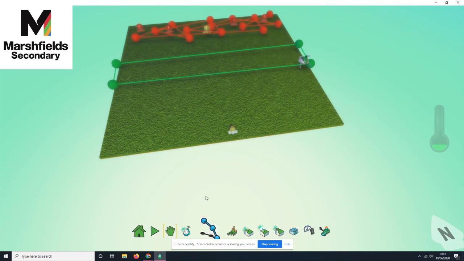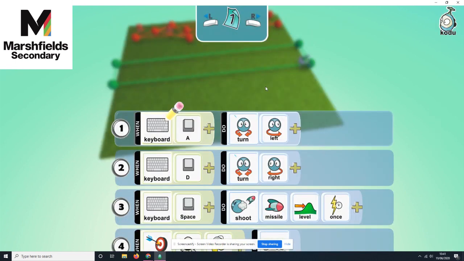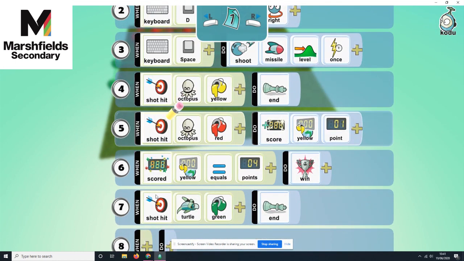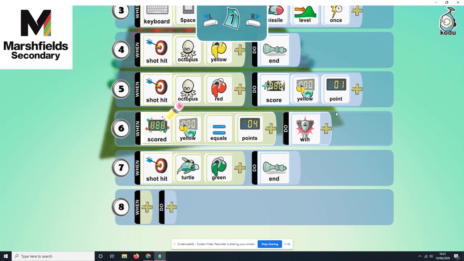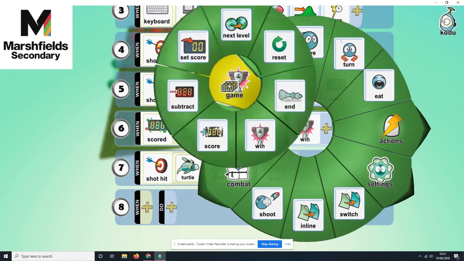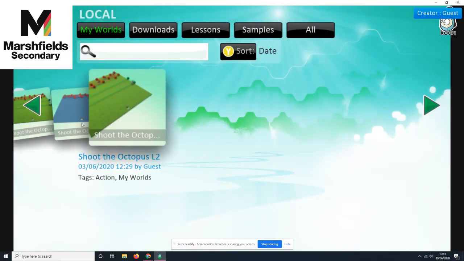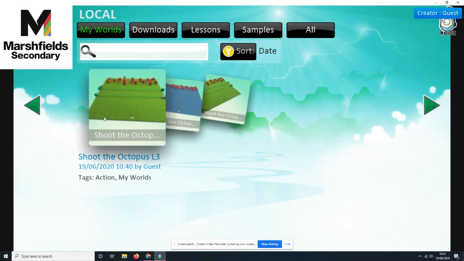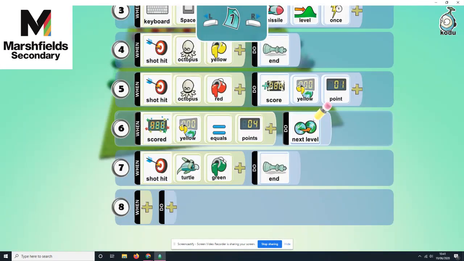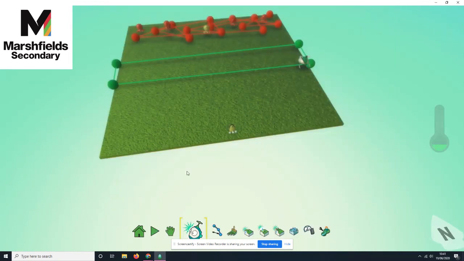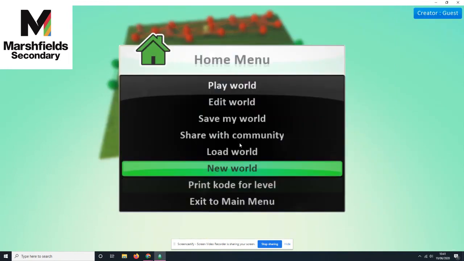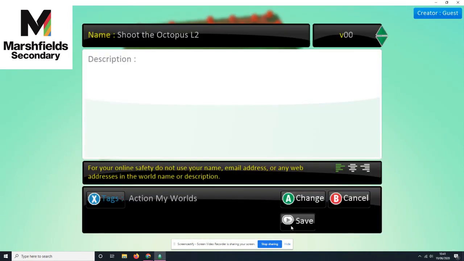It really doesn't matter. Okay, I'm going to go to my object tool and then right click and program. And then I need to go down to line 6 if you've done it the same way as me and change win to game next level. Click and I need to select my level 3. Okay, and then I continue. And that's saved.